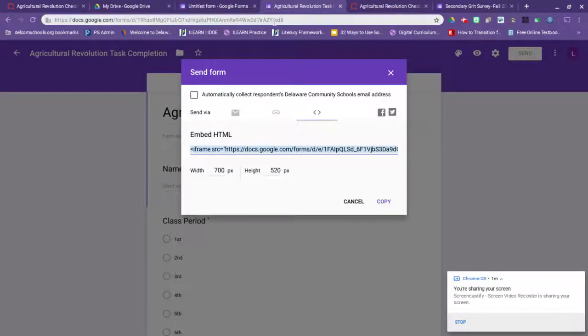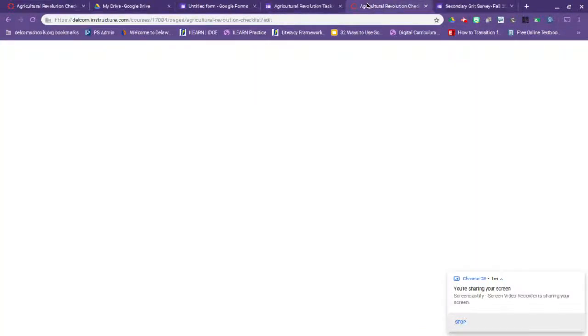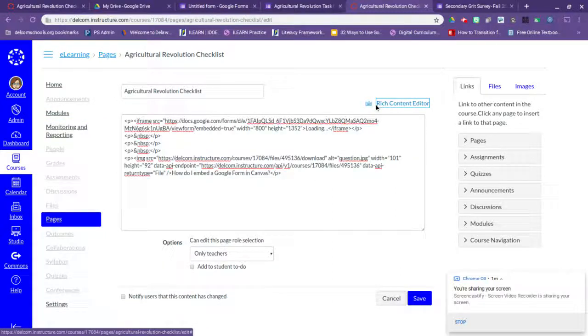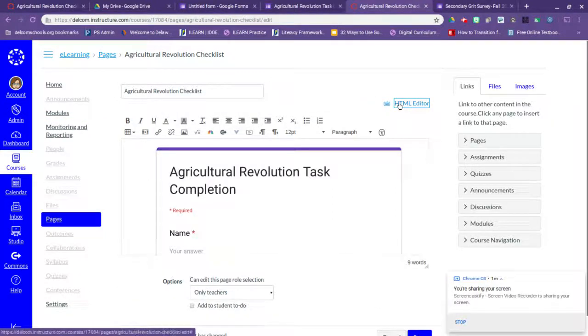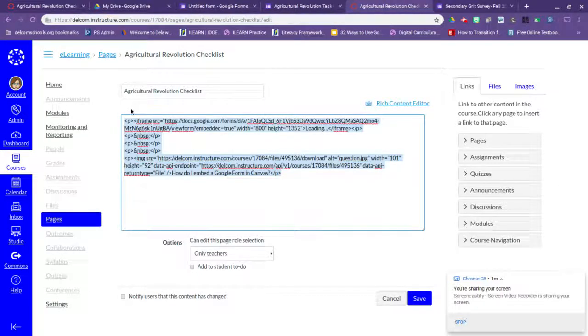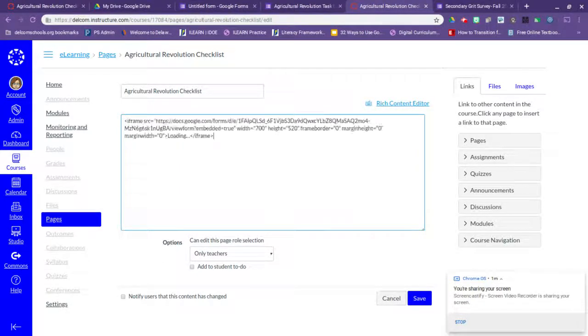And then you're going to go into Canvas. We'll pretend that this isn't here right now. You click on HTML editor. So what you're doing is you're changing the page from images, from text, etc., into the code behind it. And so what you do is you're just going to paste this code here. You click Save.